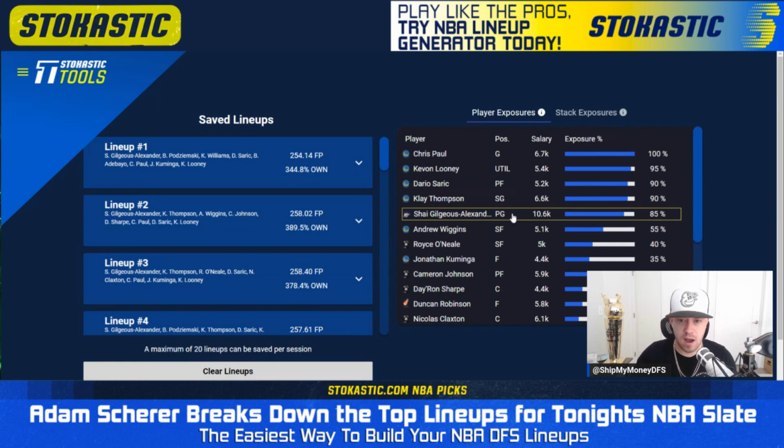Shai Gilgeous-Alexander, highest projected guy on the slate, is in 85% of these lineups. So that's one thing that is going to stand out amongst these lineups. While these top 5 guys are all very popular, Chris Paul is projected to be the highest owned guy on the slate. Saric is second. Looney is third. Klay Thompson is 4th. So the top 4 guys here are the top 4 projected owned guys on the slate. And then Shai is 7th.